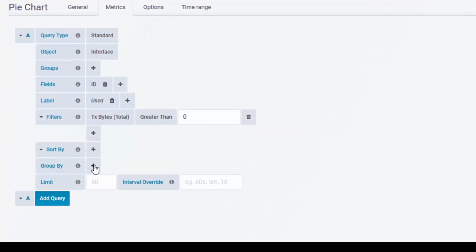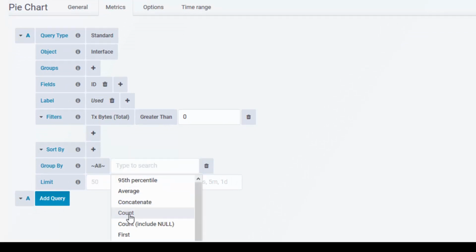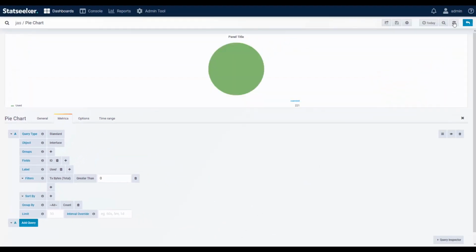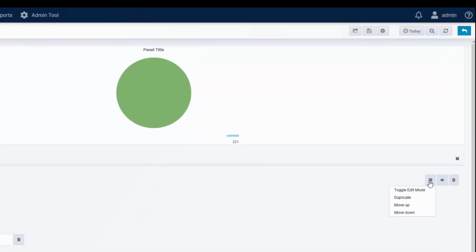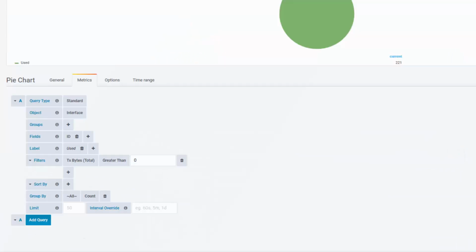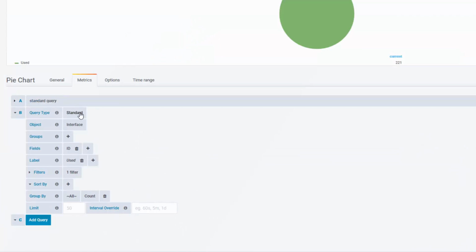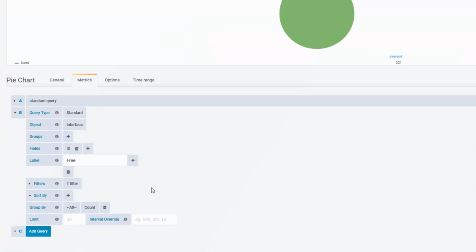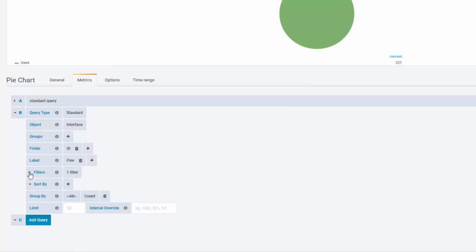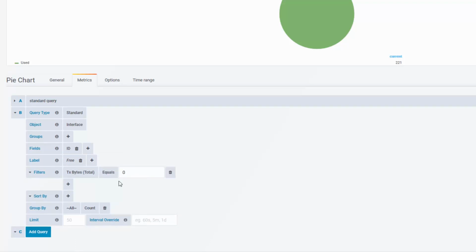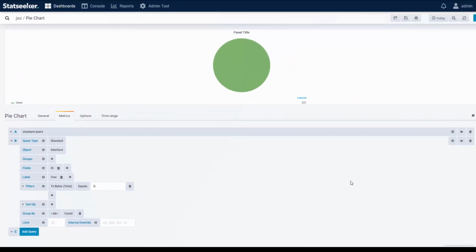So what we want is to group by all, to combine all of those interfaces into a single slice and ask for a count. Okay. To make unused, we'll take a shortcut and duplicate the current query. I'll update the label and update the filter and refresh the panel.